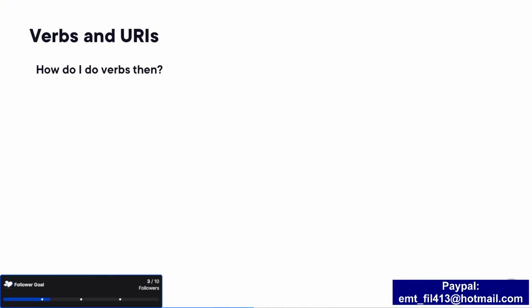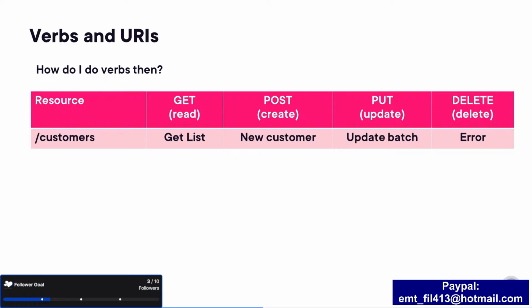So how do they actually work when we look at this? If I have a resource like customers, the different verbs we're talking about here do different things. So get gets the entire list. Post creates a new customer. So when you want to create a new customer, you're not going to post to an individual ID. You're going to post to the collection. A put could be for updating a batch of customers, though this is more rare. And then a delete on customers should be an error almost in every case. You don't want someone to accidentally delete all the customers in your database, for example.